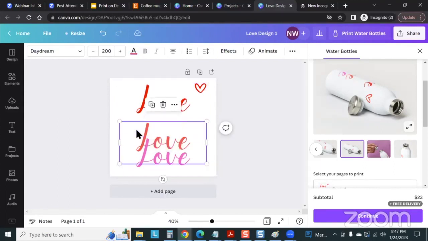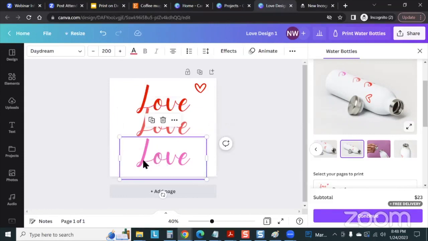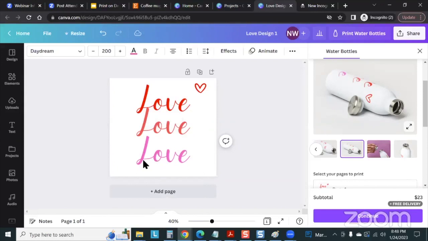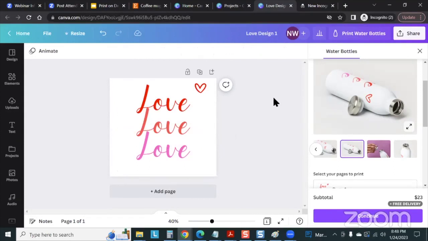I'm going to grab the second one. Once I have the purple square, I've got it, and I can move it around. And then I'm going to grab the third one, and I'm going to move it up. Okay, now I can take my love, love, love, and I can superimpose it onto a t-shirt.